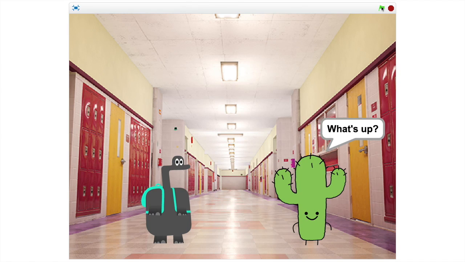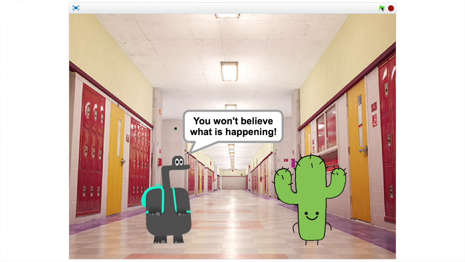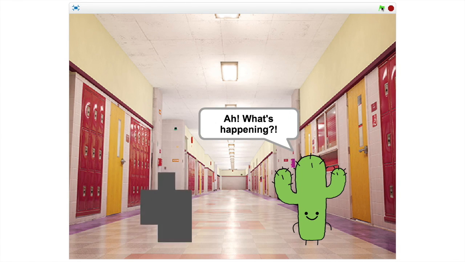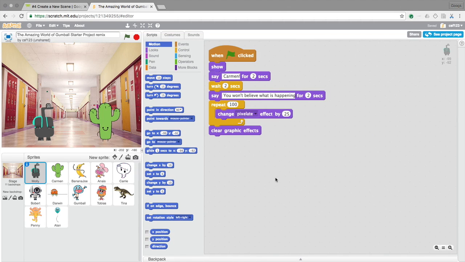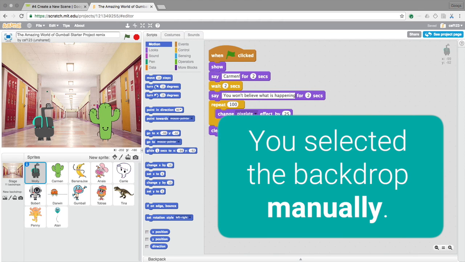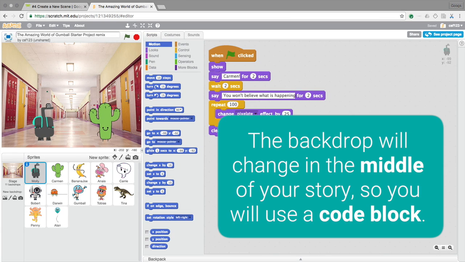In your story, the main character will transition to a new scene with a new character. To start, change the backdrop. Earlier, you selected the backdrop manually. This time, the backdrop will change in the middle of your story, so you will use a code block.